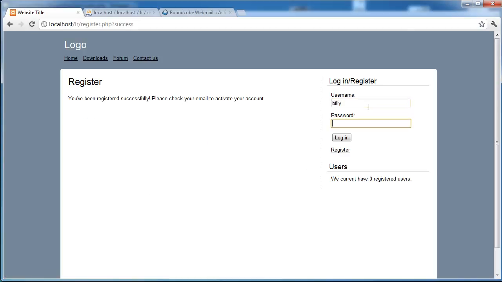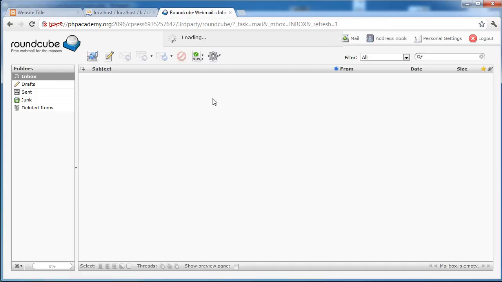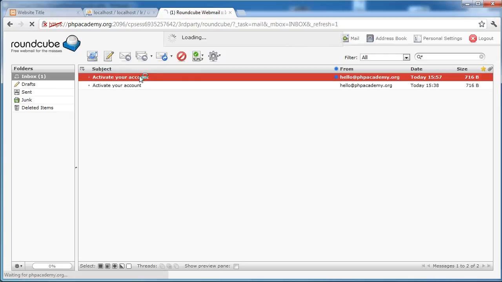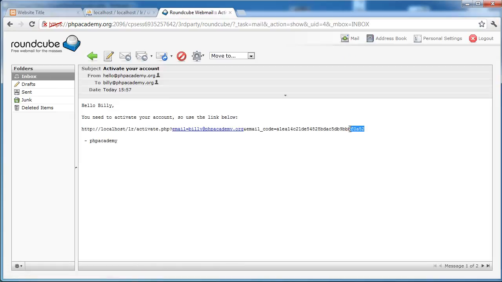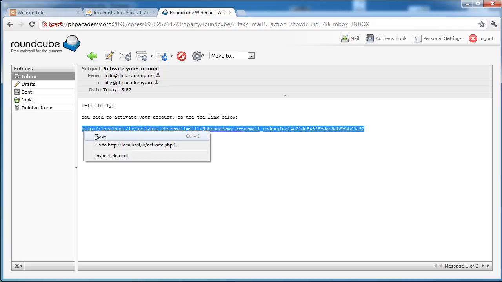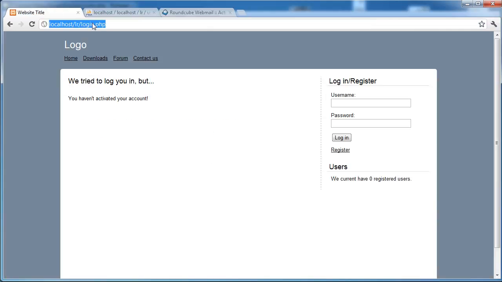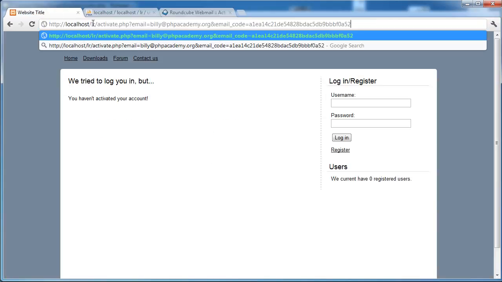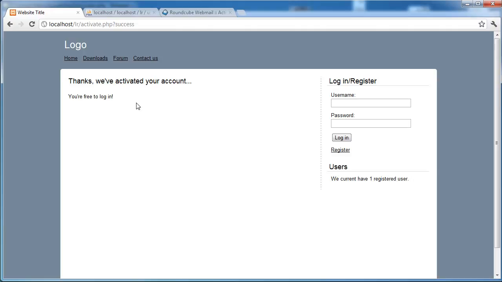I'm going to attempt to log in. Didn't work: "You haven't activated your account." So I'm going to check my email and activate my account properly. Click on my new email I've received, and copy and paste this into my URL bar. This is how an actual user would do it. Press enter: "Thanks, we've activated your account, you're free to log in."